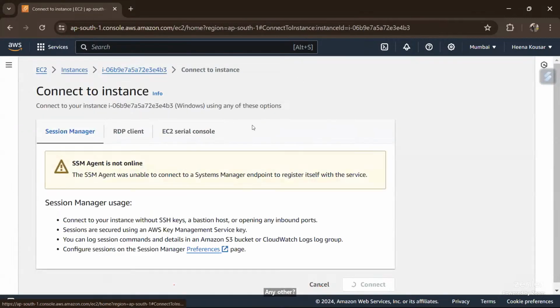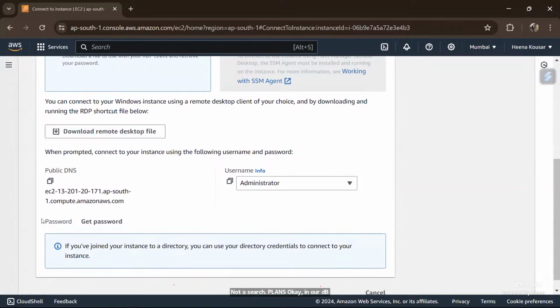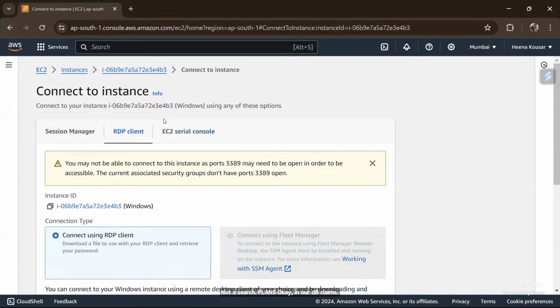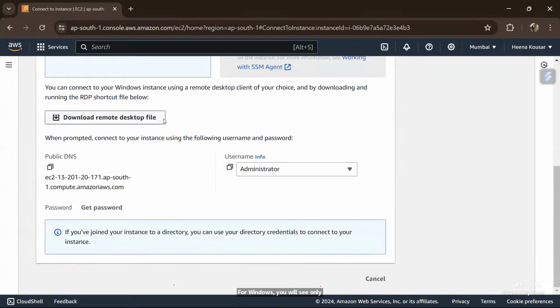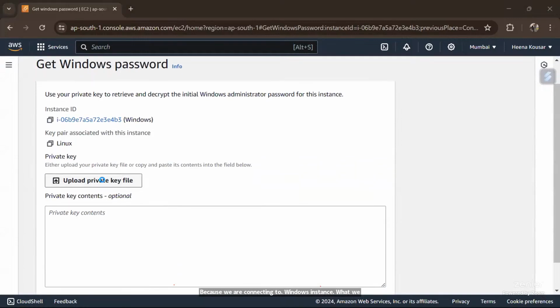Yes. Go to connect. Now, which client am I? Which clients are we, guys? RDP clients. Okay. In RDP clients, for Windows, you will see only RDP, guys. Remember that. You will not see SSH because we are connecting to a Windows instance. So, what we will do is get password and upload your password.